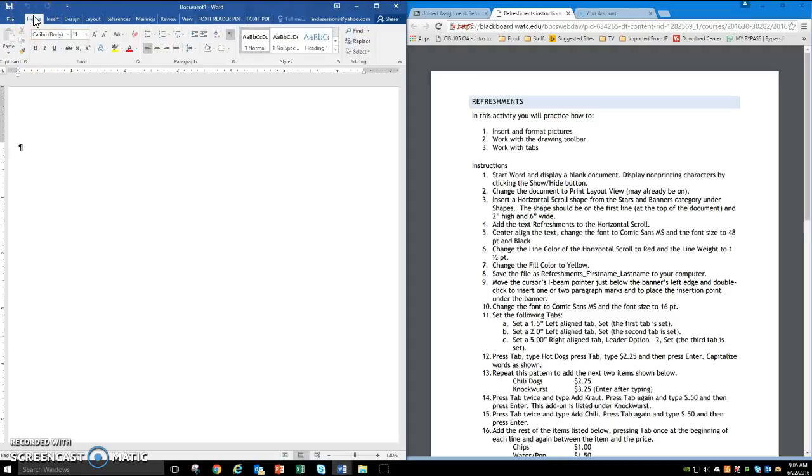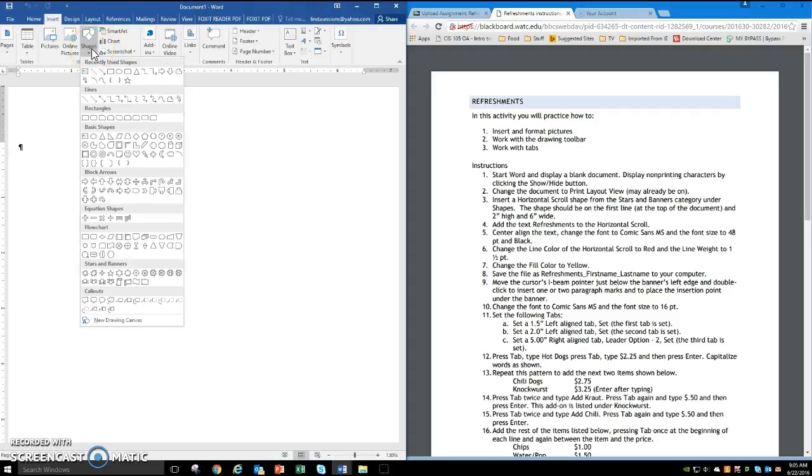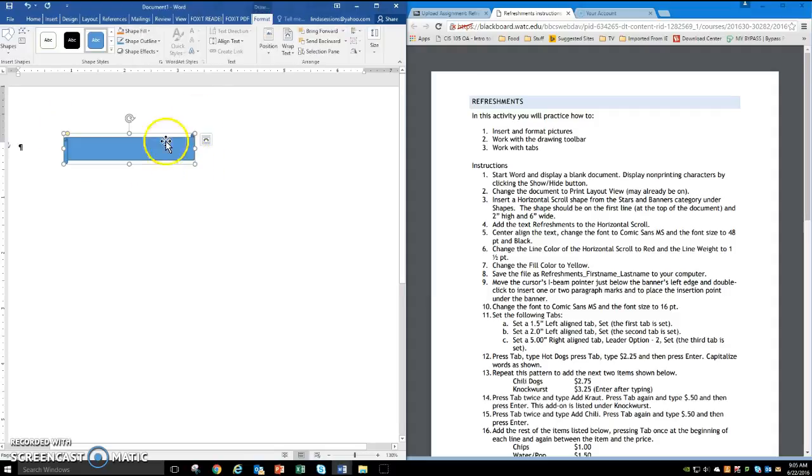And we want to insert a horizontal scroll shape. So I'm going to come to insert shapes. We're going to find this horizontal scroll under the stars and banners category. Here's our horizontal scroll. I'm just going to click it on here. And now that I have my shape, I've got my drawing format tab here. I want my shape in the first line in my document, which is where I put it.